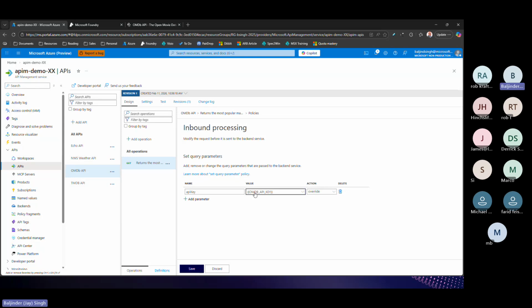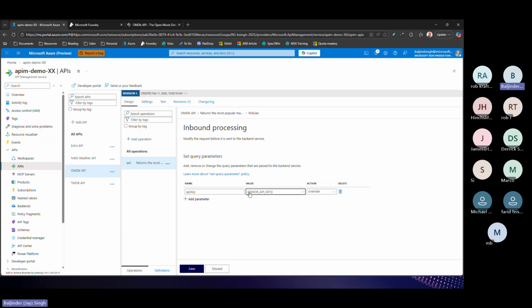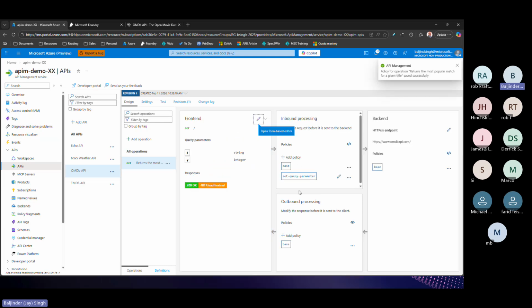This OMDB API key is actually a named value pair that I've already defined within my APIM service. So this is one safe way to define your keys. You don't want to hard code them in your API files or anywhere else. So I've already defined it as a named value pair, and this is how it's being referred to. It's called OMDB API key. So that's what we are putting here.